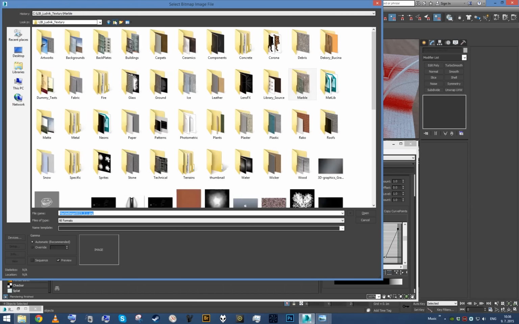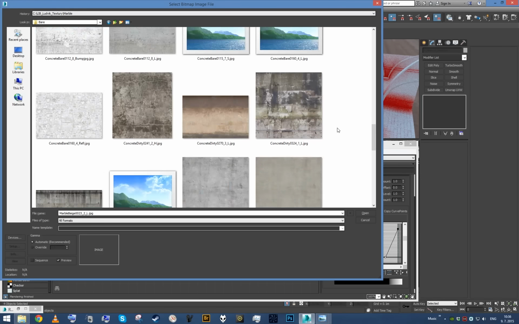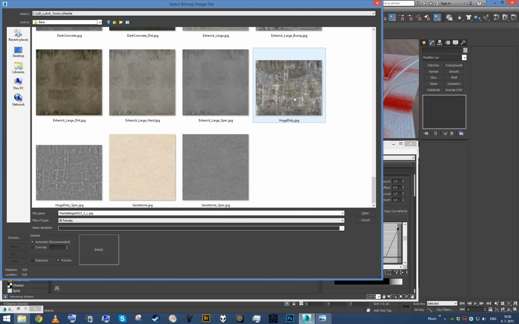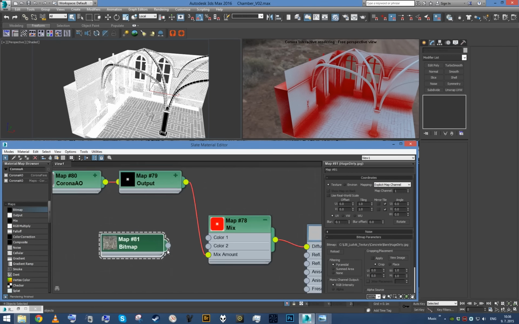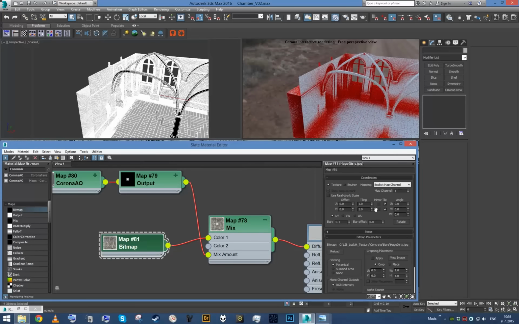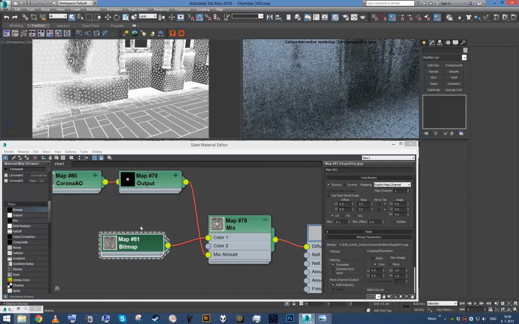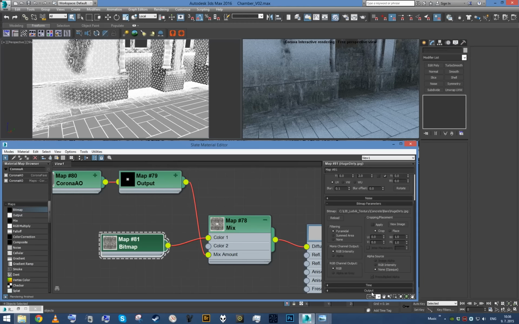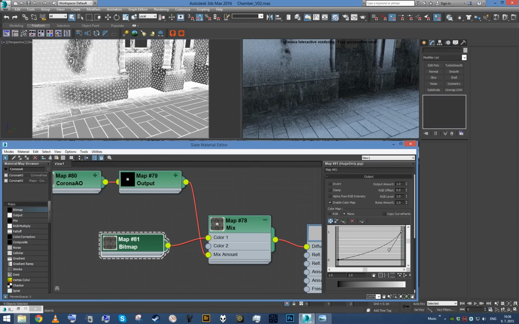And I'm gonna get some real dirty, worn, old texture like this. This is nice. This is actually gonna be our dirt. Let's see how it maps. And we're gonna make it even darker and deeper. It's really gonna be just crazy.